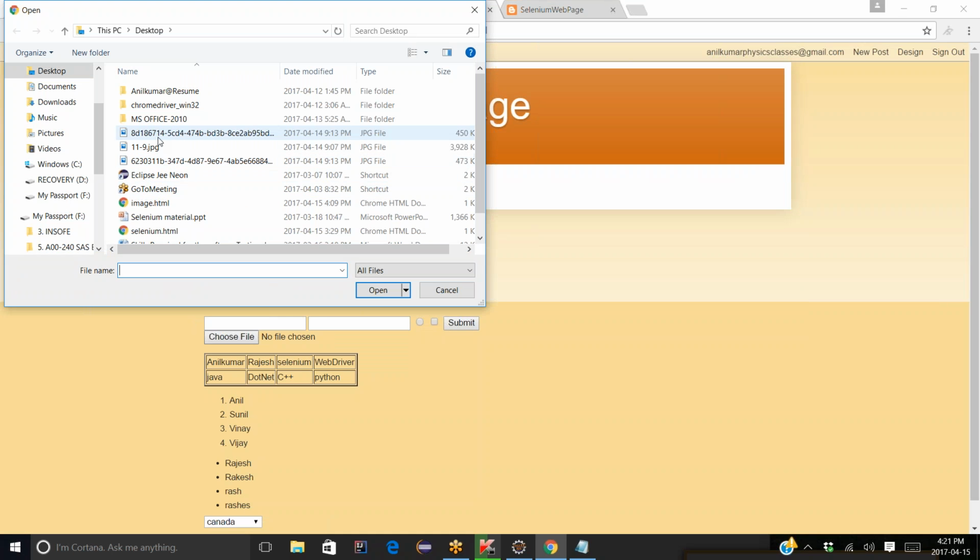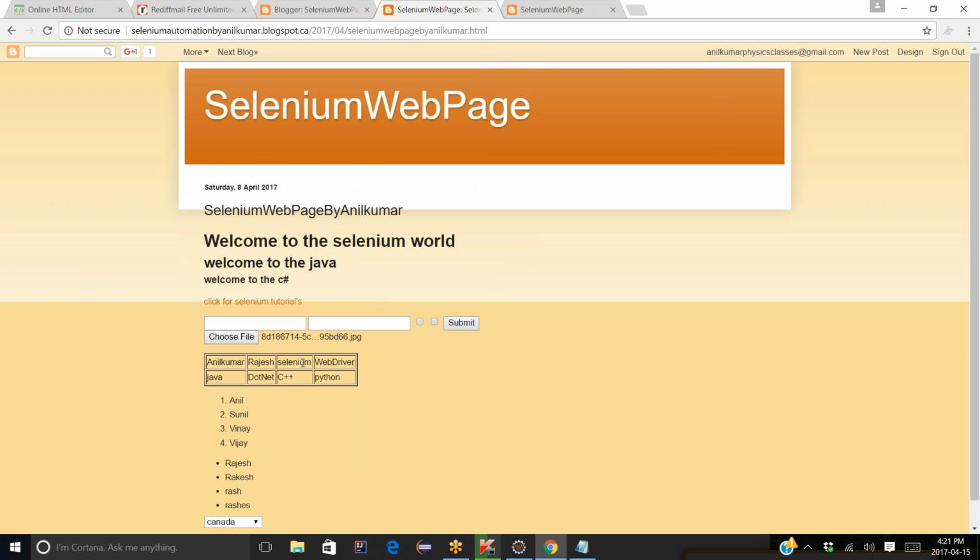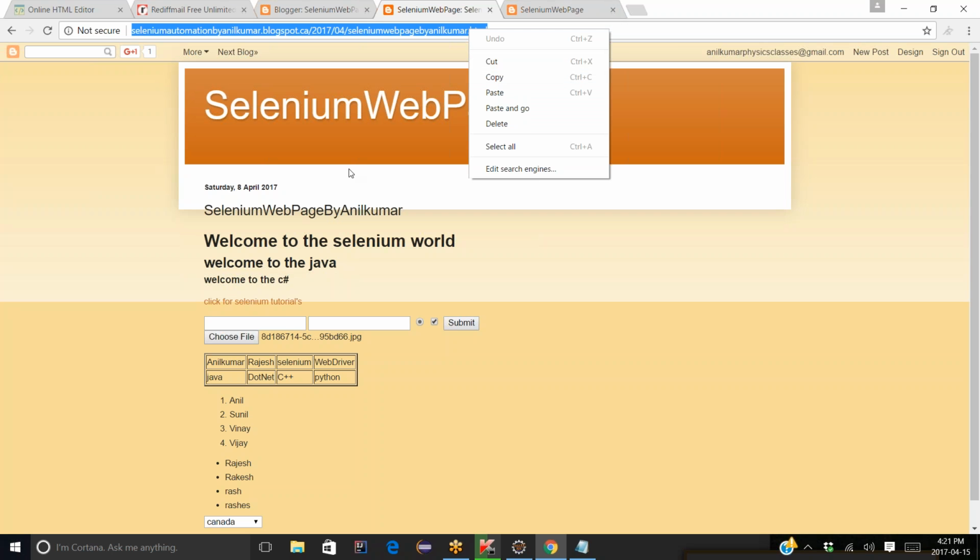Choose file. I can choose whatever file I want. I can choose this file. Open. Okay. See, this file is selected here nicely. Submit. Okay, whatever you want. This is called the username field, text field, drop down, all this stuff. Is that clear?